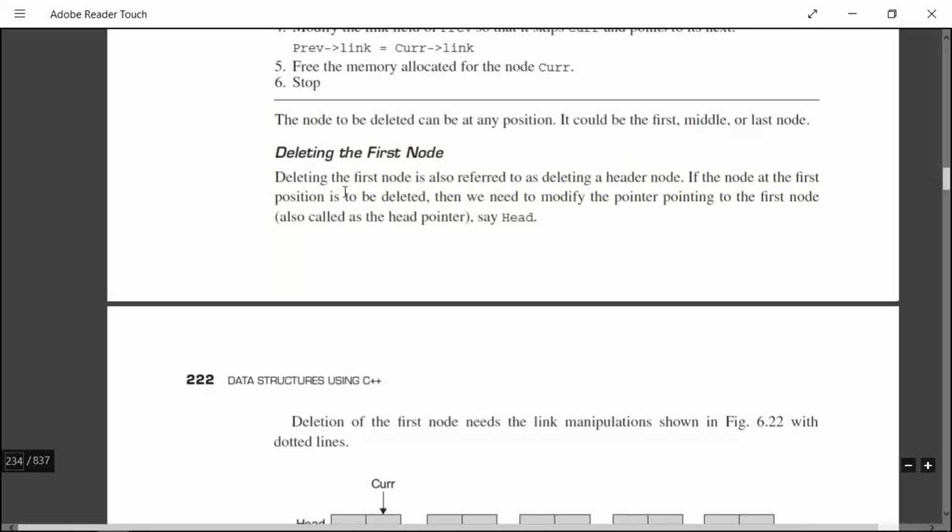If the node at the first position is to be deleted, then we need to modify the pointer pointing to the first node, also called the head pointer, say head. So when you are deleting the first node, which is nothing but the header node, the main thing you have to change is the head pointer. We have already discussed that we always have a pointer stored separately called head, which points to the first node of the linked list, because we don't have any other provision to know where the actual linked list starts from. That first node is called the header. The pointer is different and the header node is different.